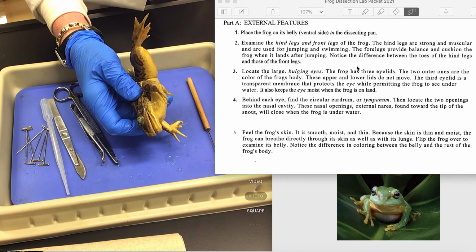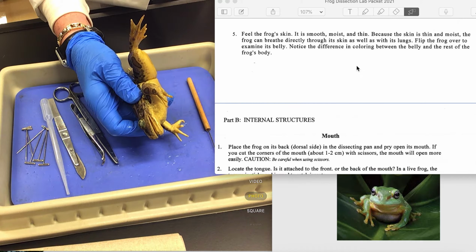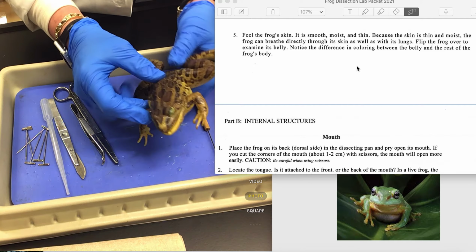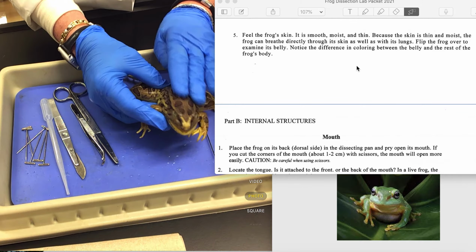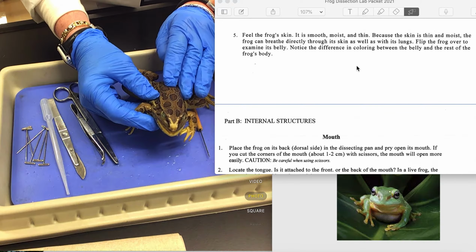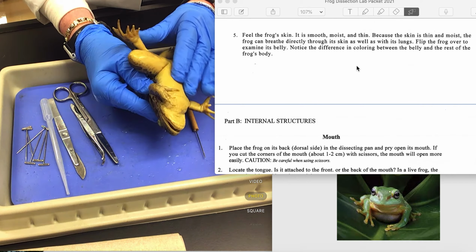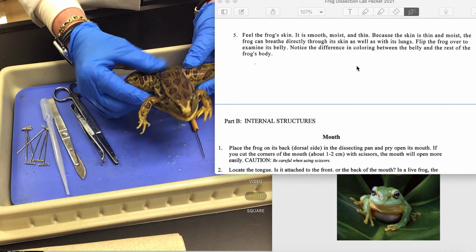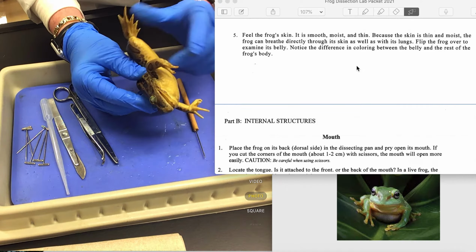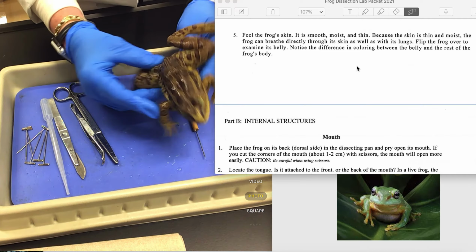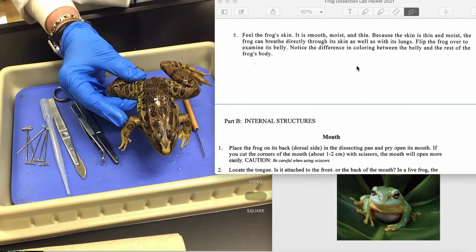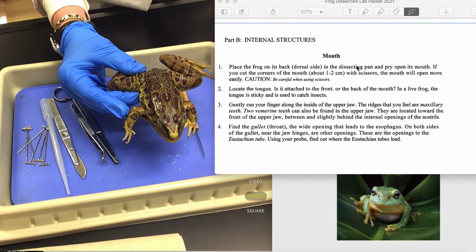Number 5, you're going to notice that the frog's skin is a different color and even feels a bit different on the top and the bottom. And you'll notice that there's a difference in coloring and texture, and there's a reason for that as well. All right, the mouth.